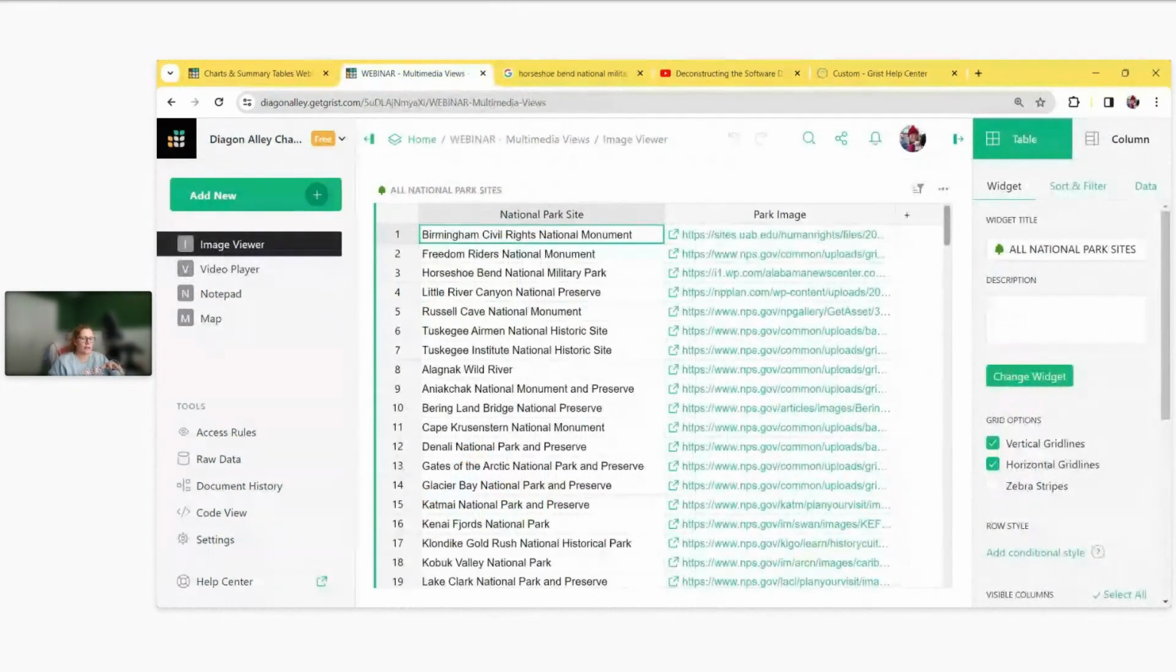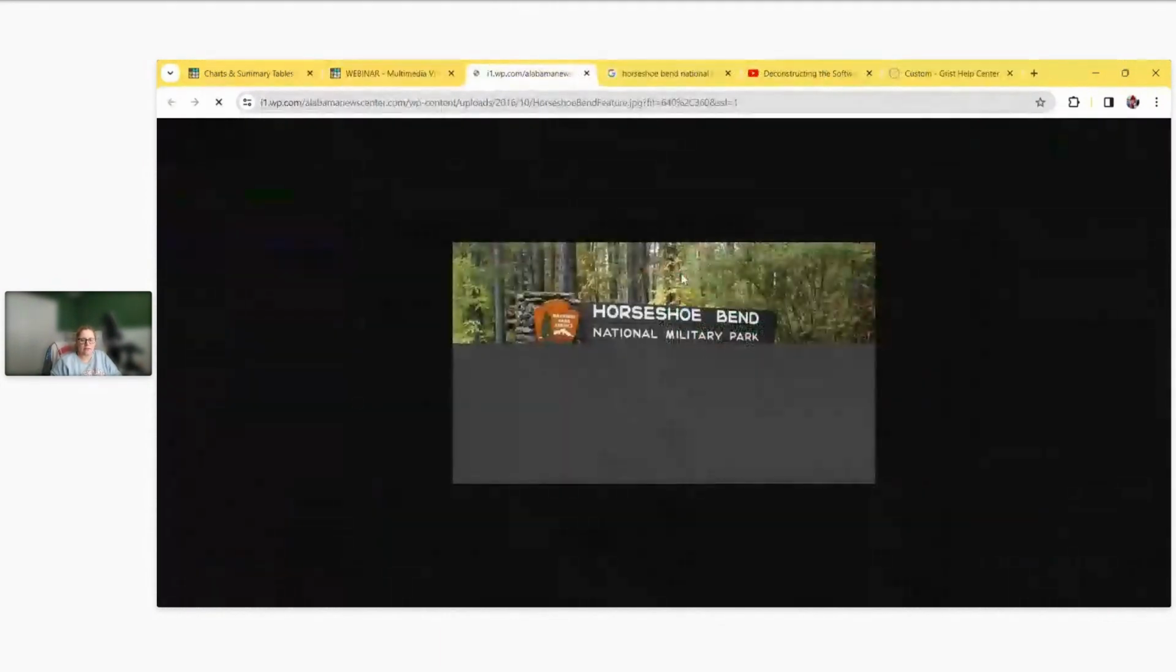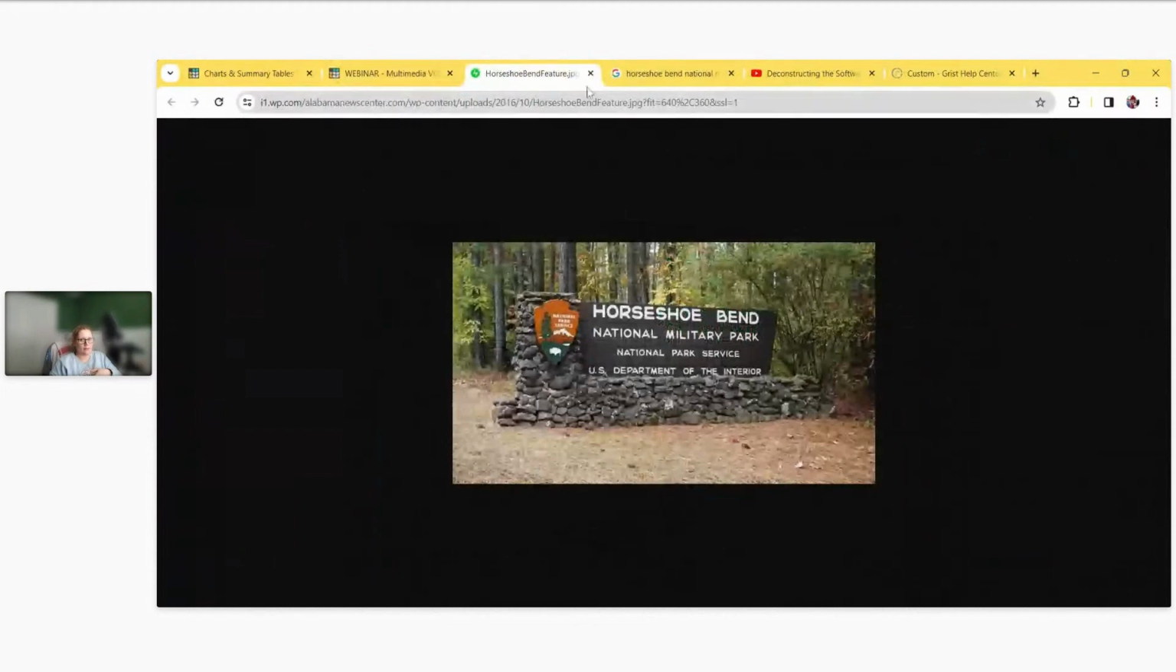So to start, we'll kick it off with our image viewer. Our image viewer custom widget allows you to view images from a URL. Every image on the web has a unique URL that you can easily copy and paste into your Grist document. We then use the image viewer custom widget to display that image. So we have a table here of all the national park sites, and each has an image URL listed in this park image column. I can click the link to view it. It'll open in a new tab, but it'd be much more convenient to view this within the Grist document.